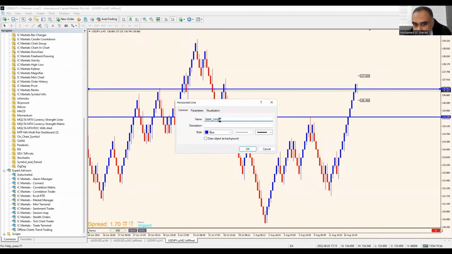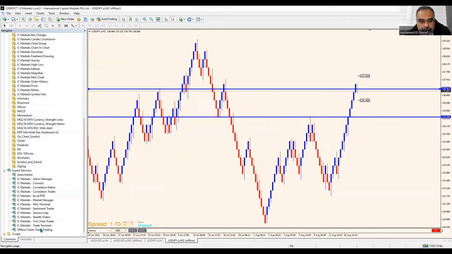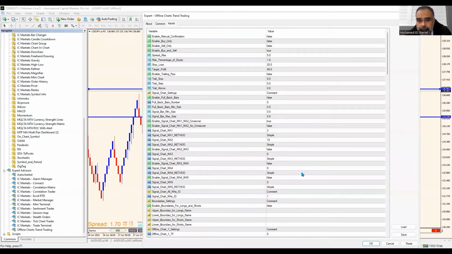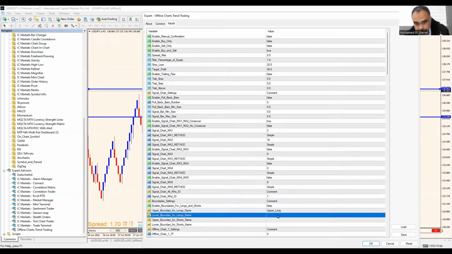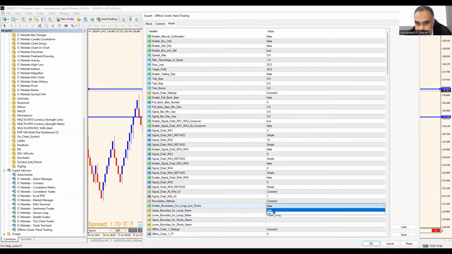Now I have to remember the name, better to copy paste it, because we are going to the EA here. Where it says upper boundary for long's name, I'm going to type the name, upper long. Lower boundary for long's name, I'm going to type lower long. And I will enable this to true. You can name it anything. You can say upper boundary, long, UL, any abbreviation, anything. But enable it to true, of course, before that.